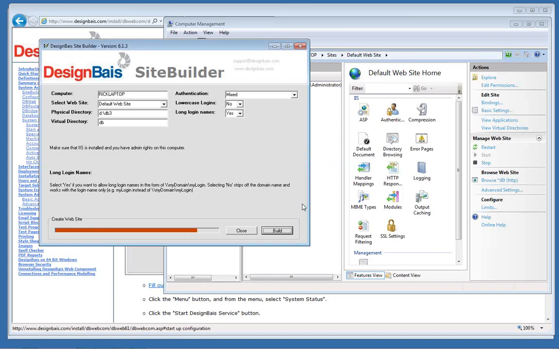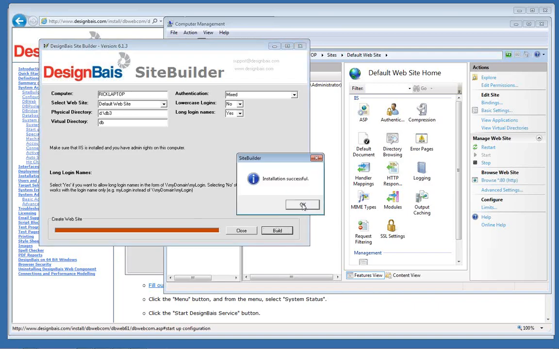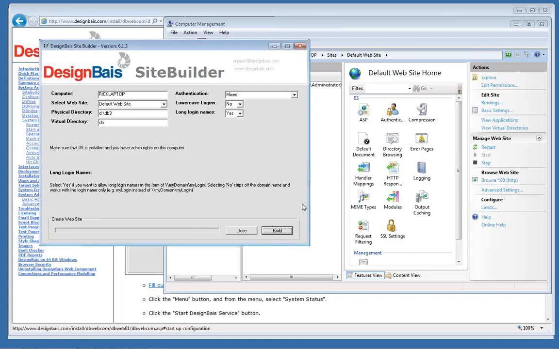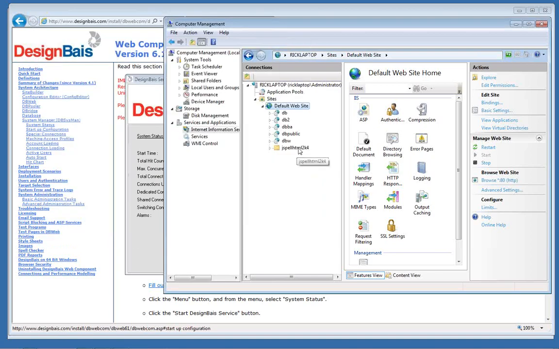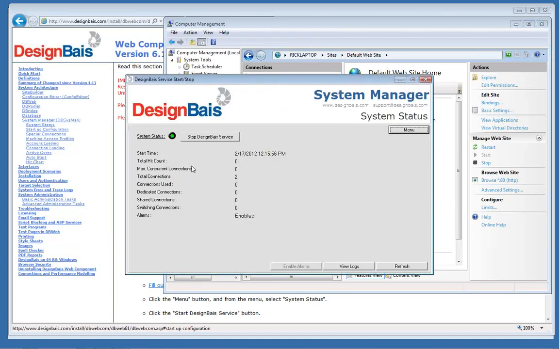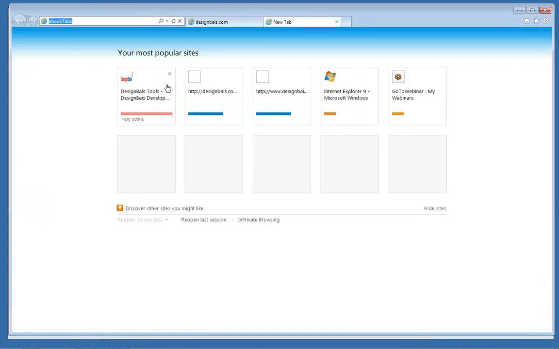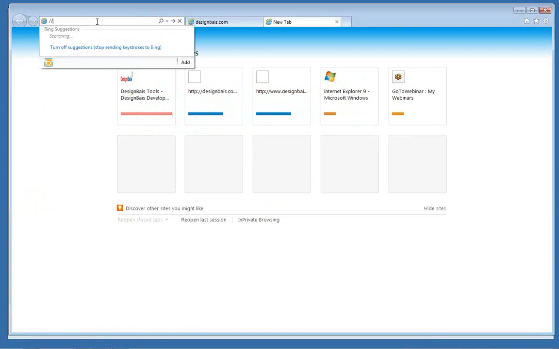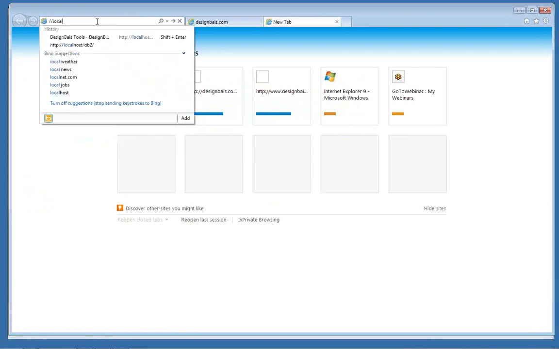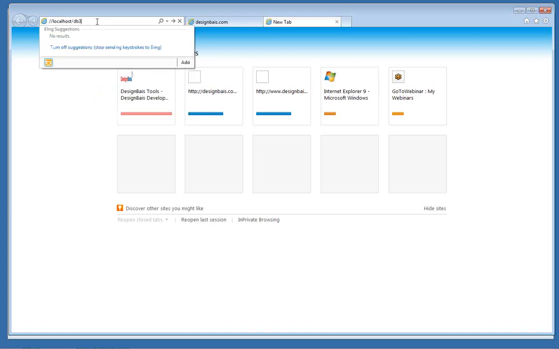And as soon as it finishes building, it takes a few seconds. Okay, so that's successful. So now DesignBase is built. It is started, so now we can go into DesignBase and say, okay, well, this is localhost, because I installed it all on my local PC, /db3.